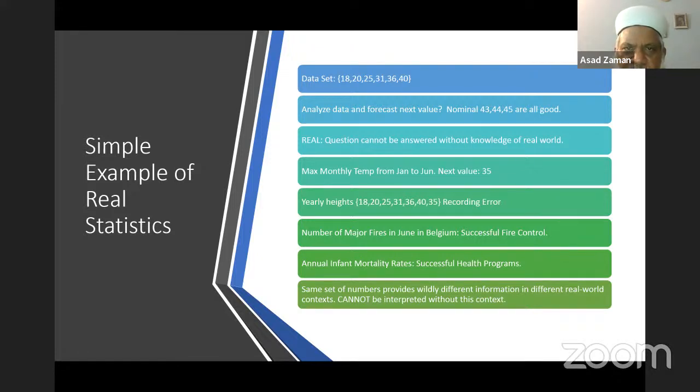So actually, if you look at the data set, this is the maximum monthly temperature from January to June in Islamabad, so this is monthly data. So the next value was actually 35 because June is the hottest month and the temperature starts to decline. So you understand how the real world context completely changes the picture. Previously, the automatic forecasts were just based on looking at the pattern, but the pattern isn't real. The pattern is due to the fact that in the first 6 months, the heat is increasing.